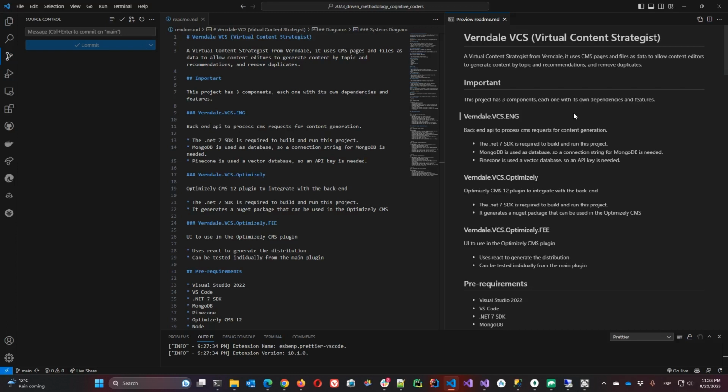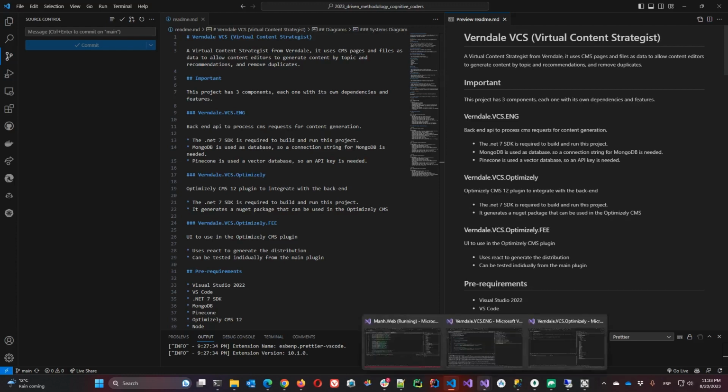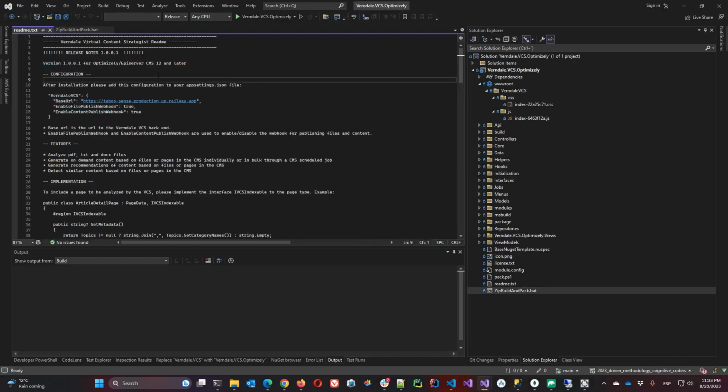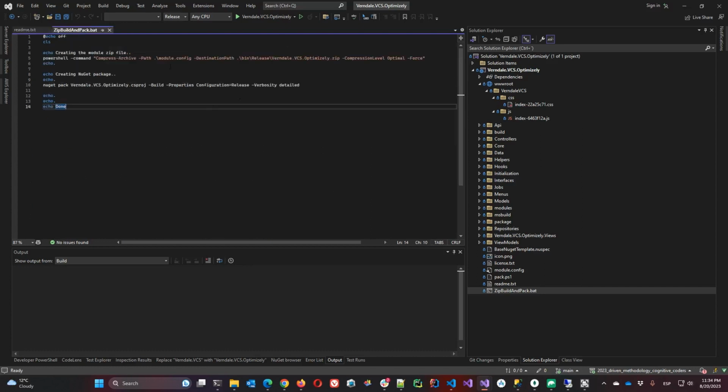We have the Optimizely plugin that is for version CMS 12 and allows us to communicate between the backend and the CMS. And the front-end plugin that is just a React project that allows us to generate the UI for the Optimizely plugin. If we go to the Optimizely plugin, we can see also that we have some documentation that is going to be needed so you can implement properly the integration between the Optimizely CMS and the Verndale VCS project backend. And then we also have some scripts that will allow us to generate the NuGet package so we can use it in the CMS.